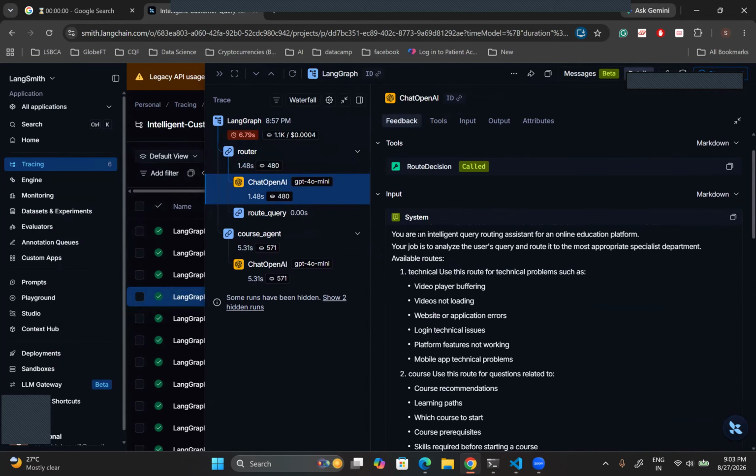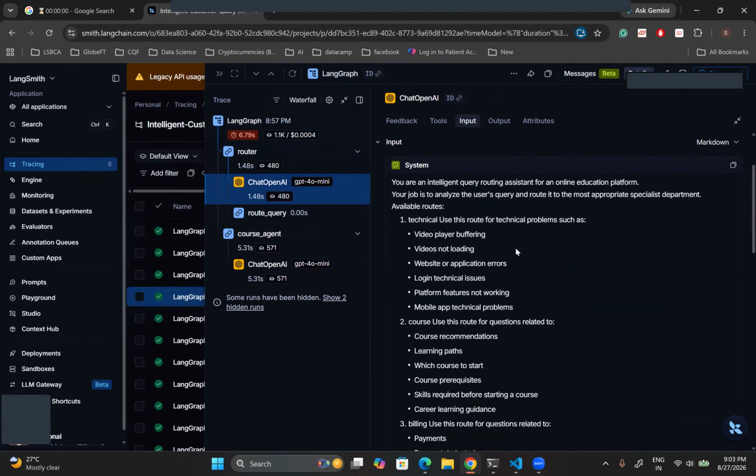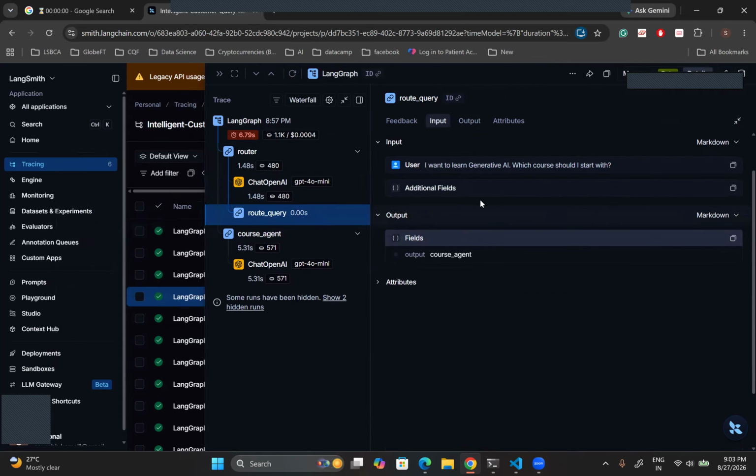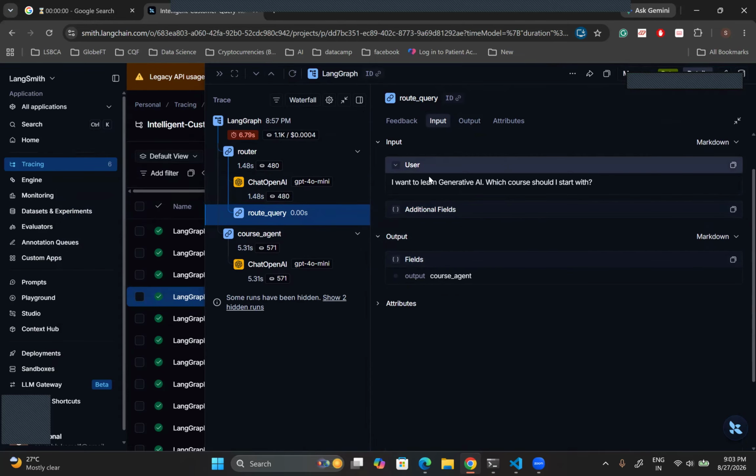This is the system prompt that we set for the technical router agent. You're an intelligent query routing assistant for an online education platform. Oh, sorry, this is the system prompt. Technical, use this; course, use this; billing, use this. Okay, route query. It is taking the query to the course agent.